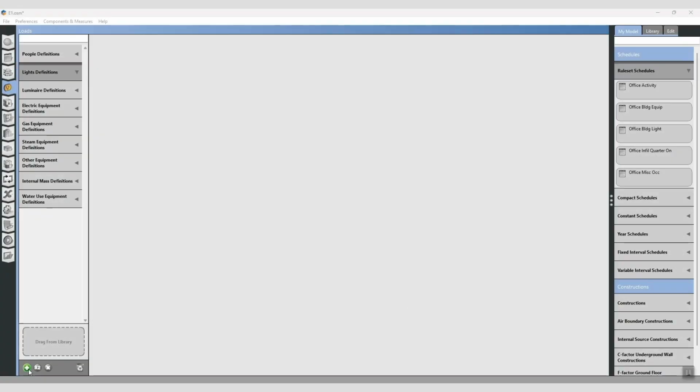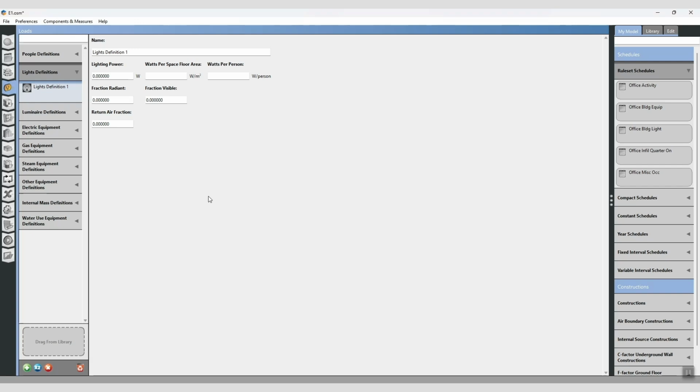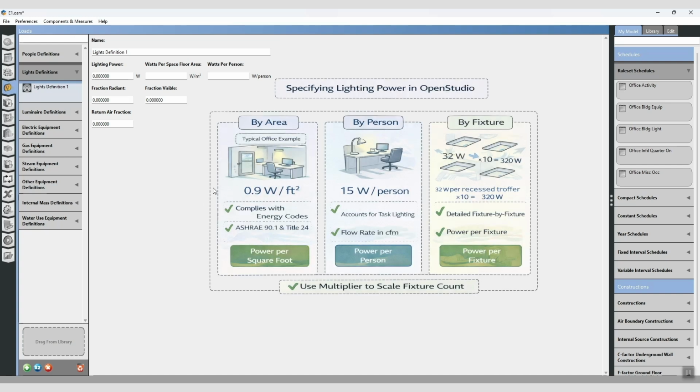The most common way, especially for uniform overhead lighting like linear fluorescent or LED troffers, is to use lighting power density, or LPD. You enter it in watts per square foot, or watts per square meter. You see a typical example here, a value like 0.9 watts per square foot for an office space. This approach is perfect when you don't have a detailed fixture-by-fixture layout yet. It's exactly how most energy codes express lighting power allowances, ASHRAE 90.1, Title 24, and others.